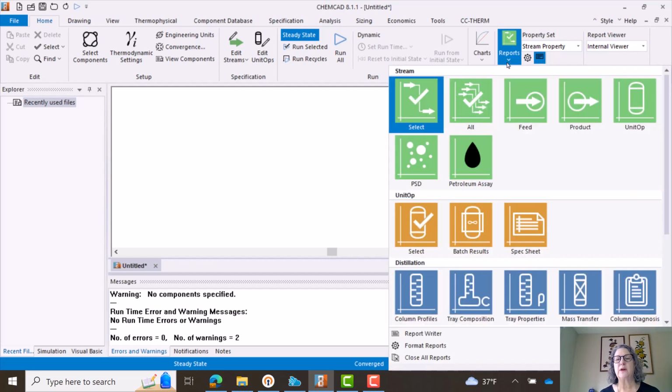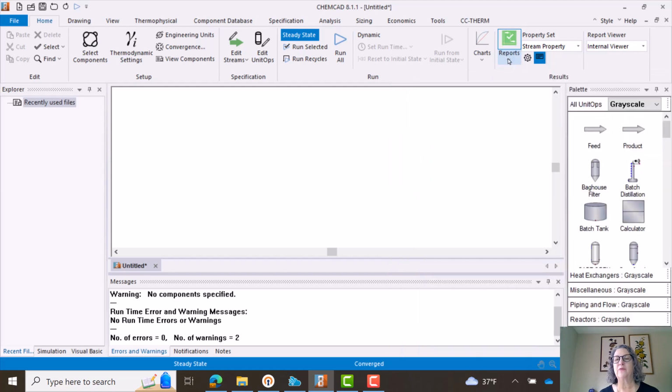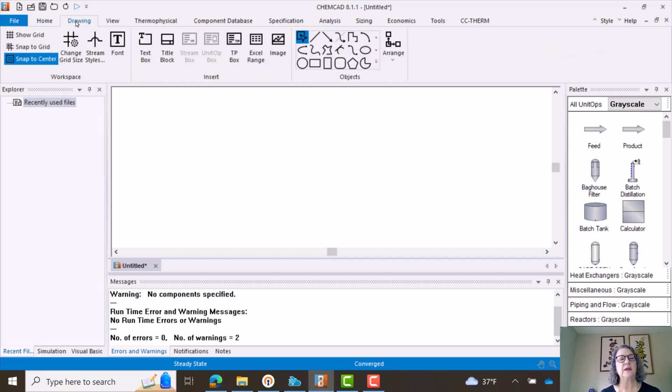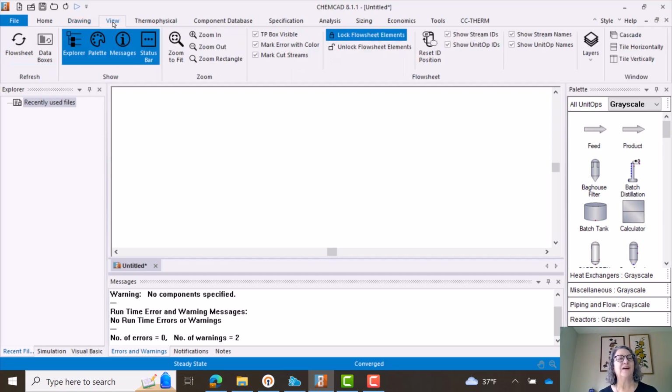Reports is one where you can get it to list out all the data for various streams. We can explore that later. So this is your home screen. If you look at drawing, it's going to give you various options how you might wish to make the simulation look prettier. View will be used when we're wanting to look specifically at a single unit or something like that, or what it looks like.